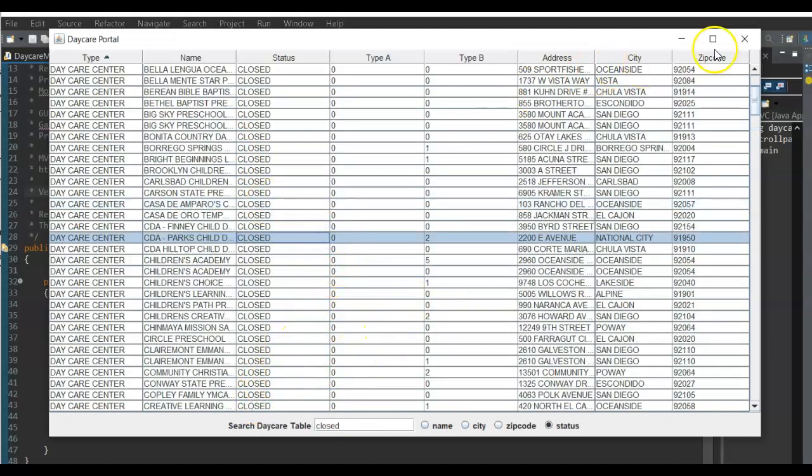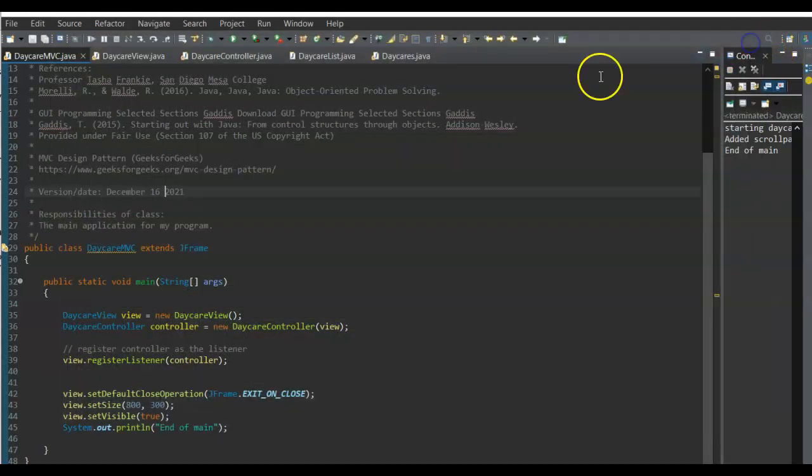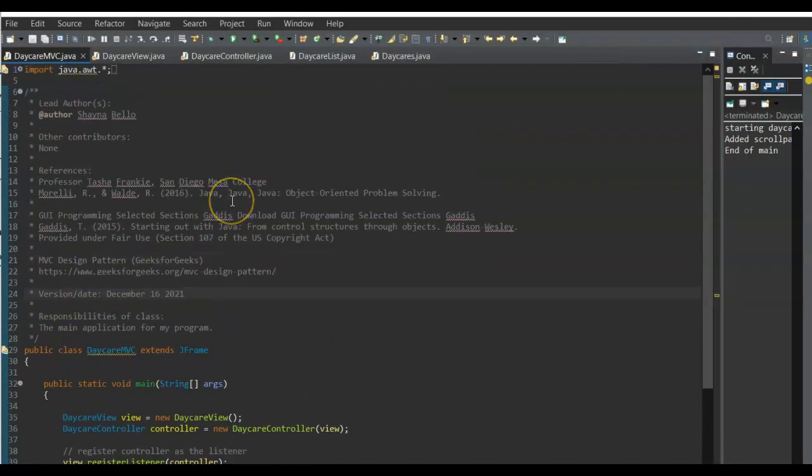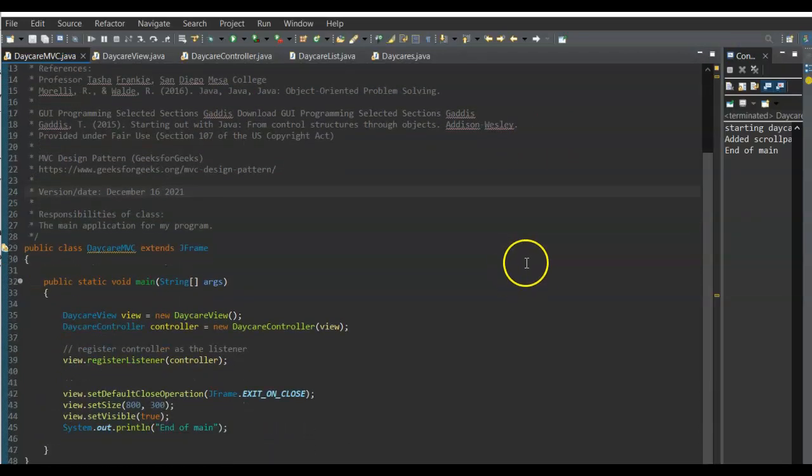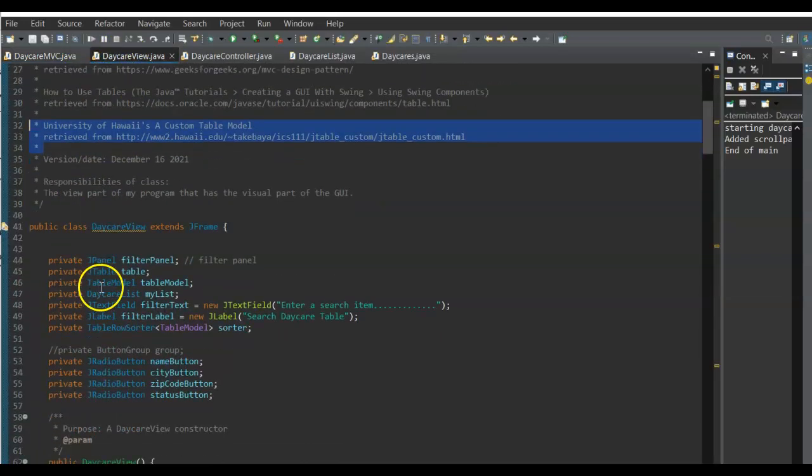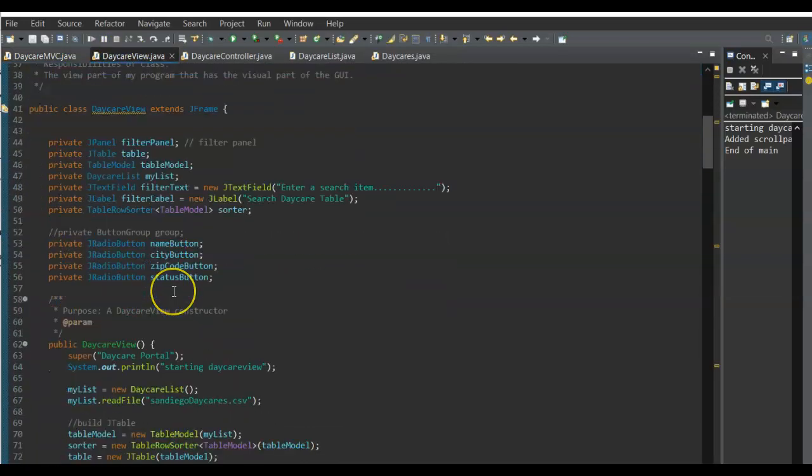It's pretty simple. Okay, now let me show you the code. So for this code, I did an MVC pattern. That's how I figured out how to plan it all out. With this, my main application, I called it the MVC one. Basically with the MVC pattern, you're going to have a view class, which I called the daycare view class. This helps to just plan out the whole GUI system and how it looks.